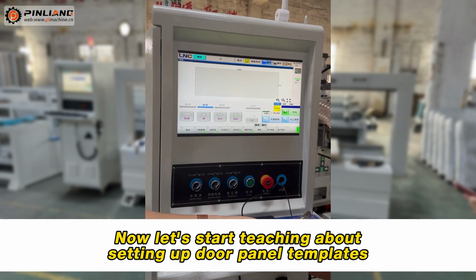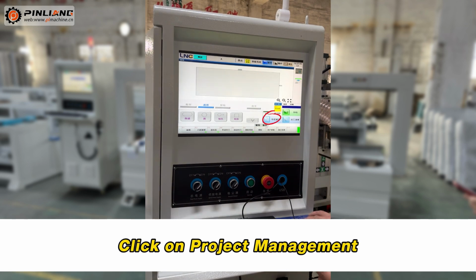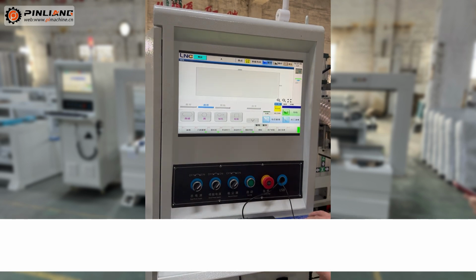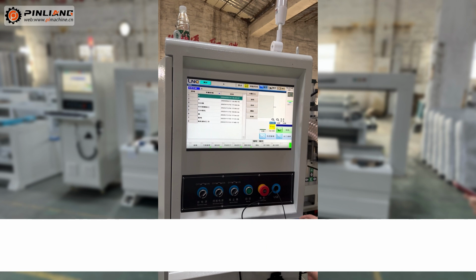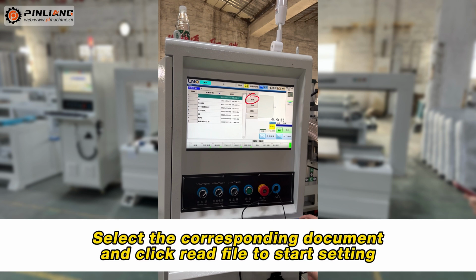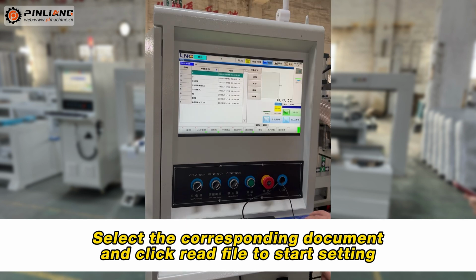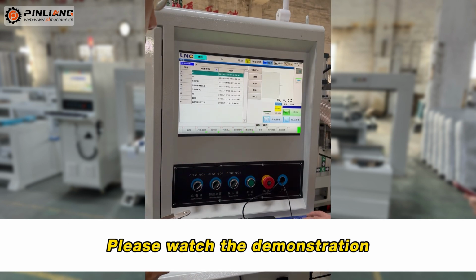Now let's start teaching about setting up door panel templates. Click on Project Management. Add a document. Select the corresponding document and click Write File to start setting. Please watch the demonstration.